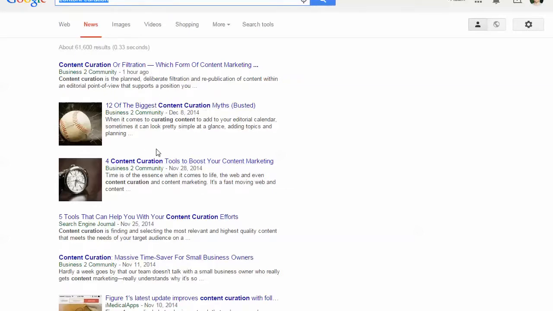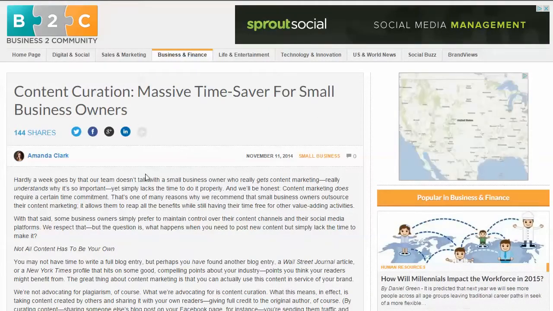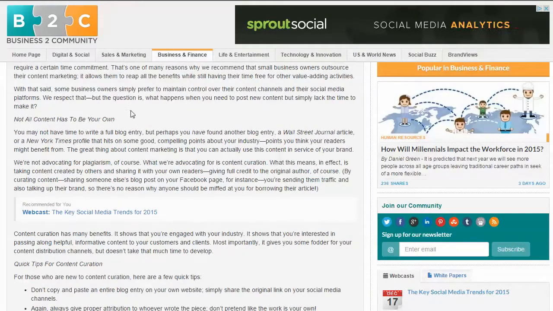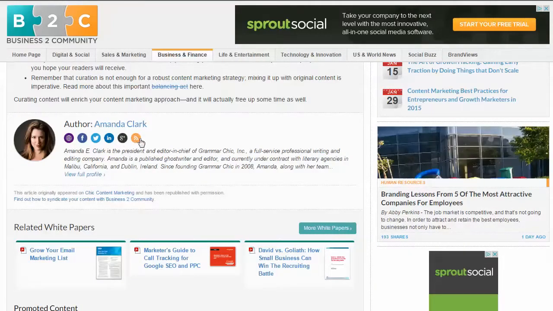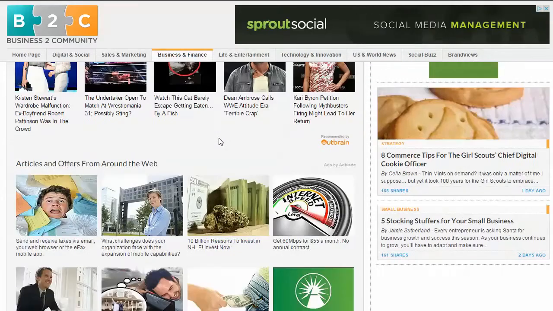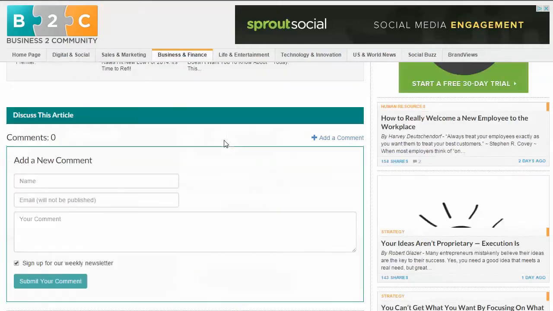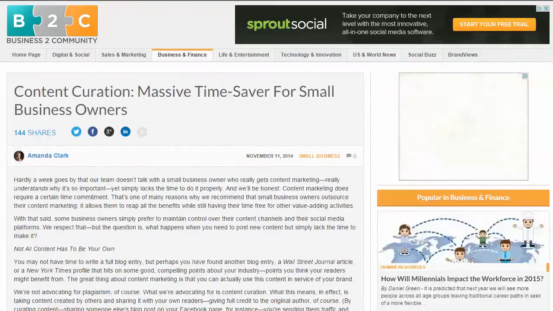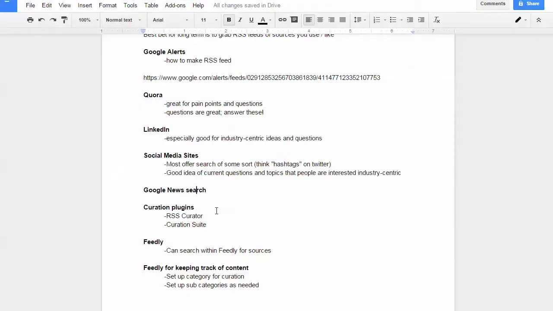So let's say we like this article. Let's say content curation, massive time saver for small business owners. So we'll open that up in a new tab. We'll hop over here and say, okay, that's a great article. I want to follow this. So I see an RSS icon there on the author, but I'm wondering if that's just the author. So we'll keep going here and see if we find anything. Okay, so we'll just take the feed off of the author there, and we'll put that back over here.